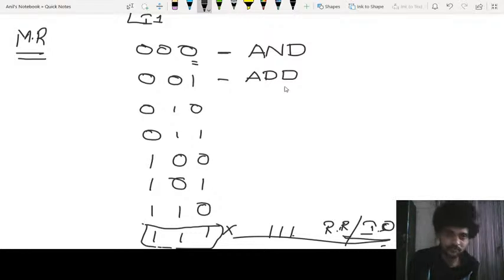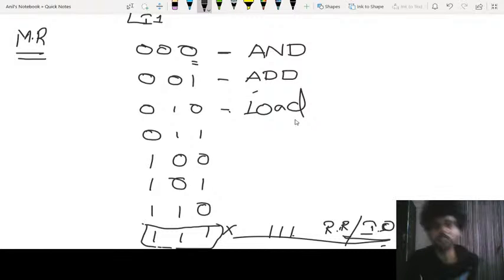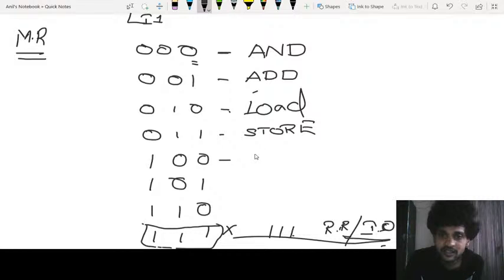So in our system, the first seven opcode combinations, 000 to 110, are assigned to memory reference instructions. 000 is given to AND, 001 is given to ADD, 010 is to LOAD. I'll explain what the LOAD instruction is. I explained several times, but one more time I'm going to explain it. 011 is STORE. Then 100 is an important instruction which is called BSA. What is BSA? I'm going to explain maybe in upcoming sessions.